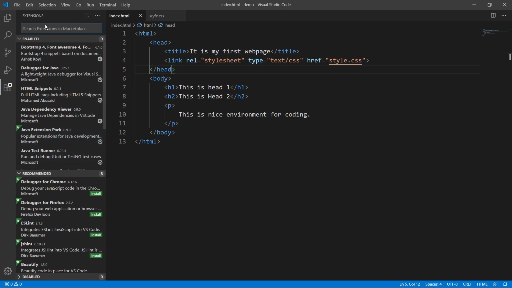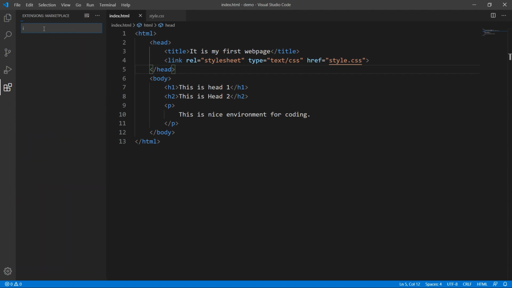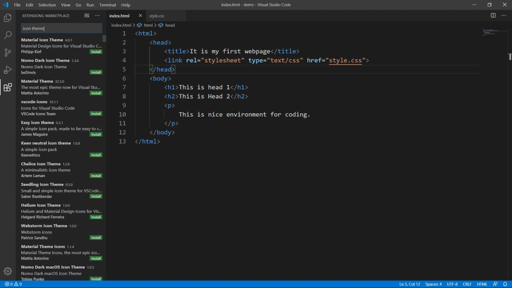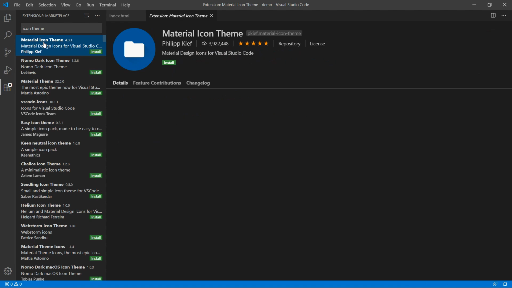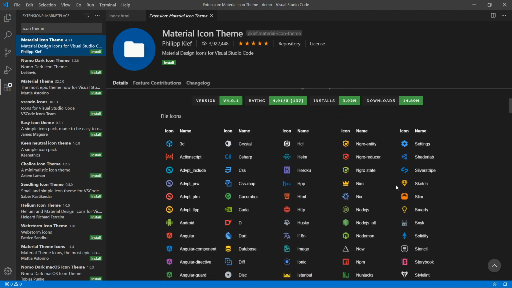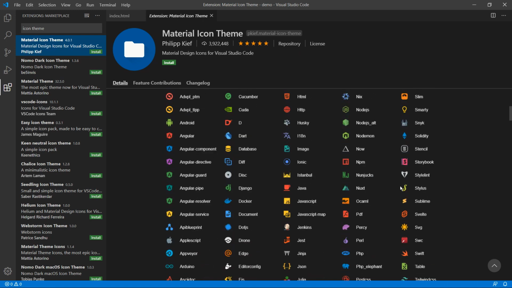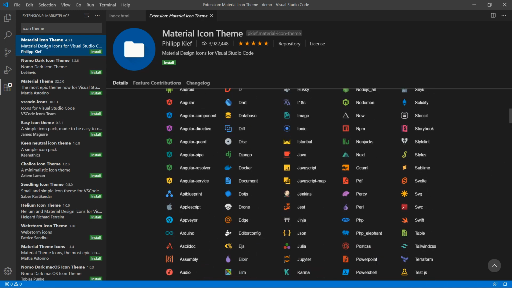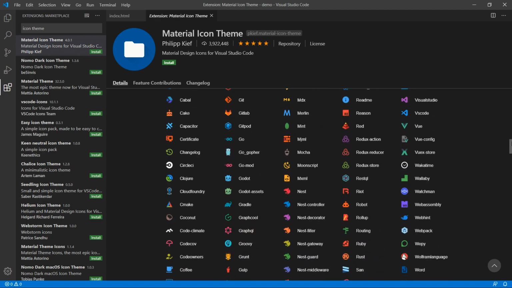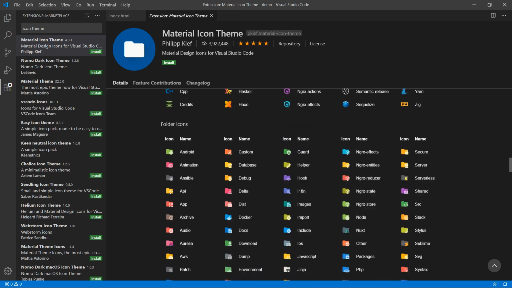Fine. Now I will be selecting the icon theme. Write down icon theme. If you search for icon theme, a lot of icon themes come down. The first one I am just selecting. What is this? This is the Material Icon Theme. See in the bottom there are a number of different colored icon themes showing over there. Very interesting and very lovely. So I want to select that scheme.